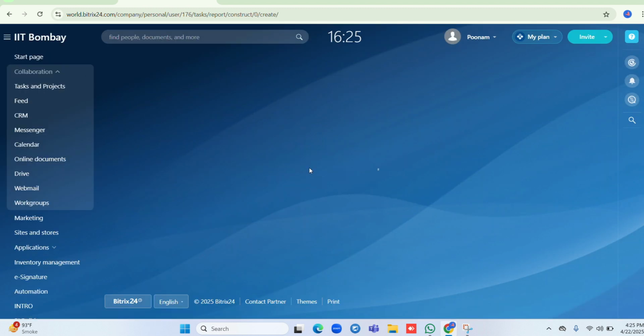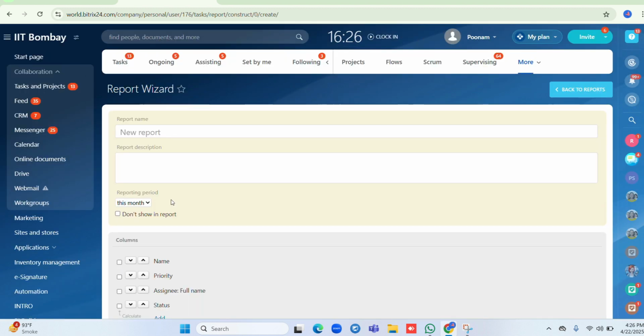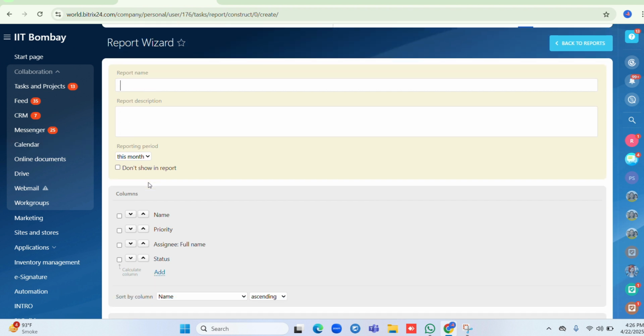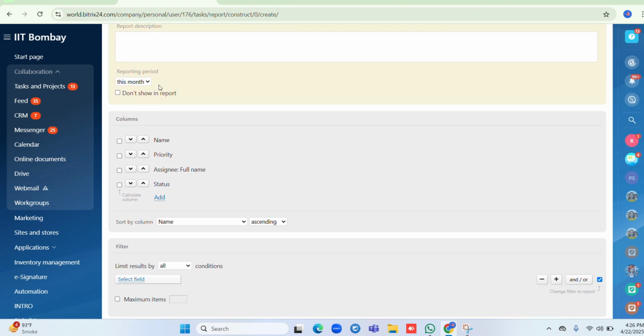So I'm just clicking on the Add Report option. After adding a report, you will get the option to type a report name, and if there is any description for the particular report, then you can write it over there. You can set the reporting period.